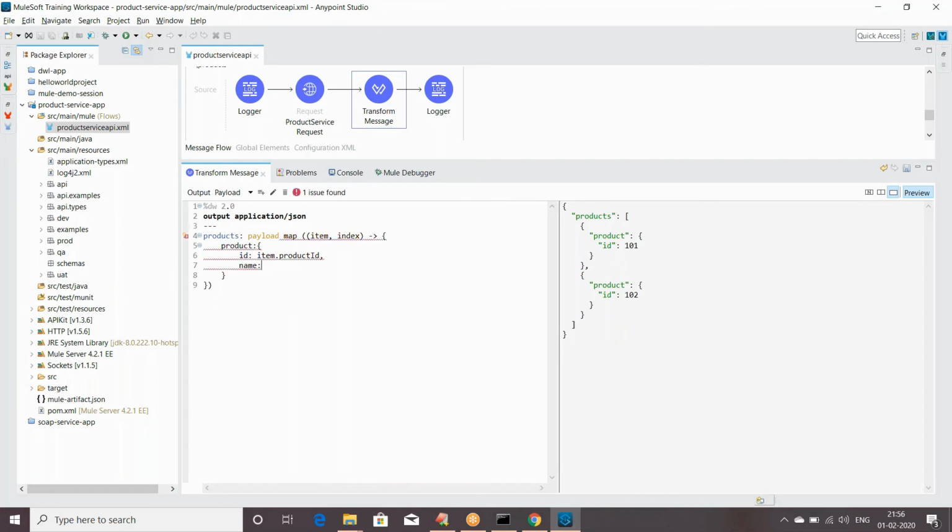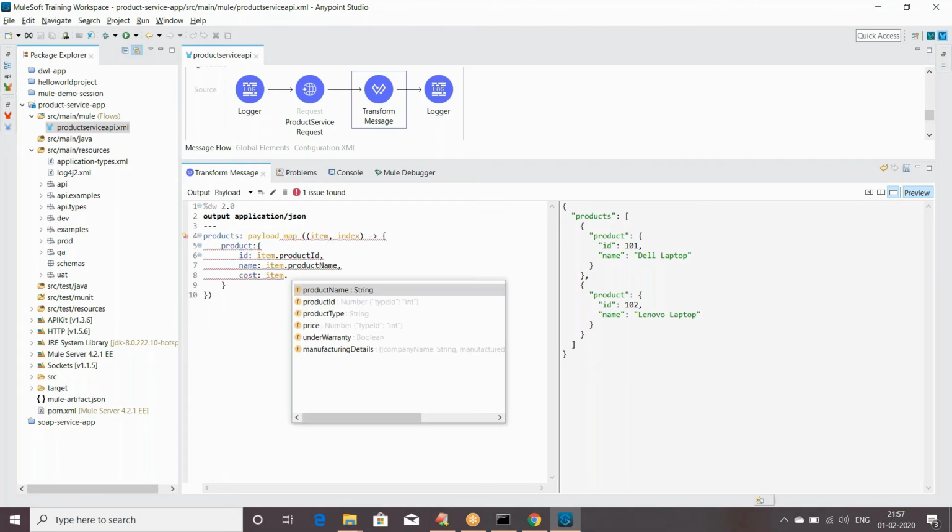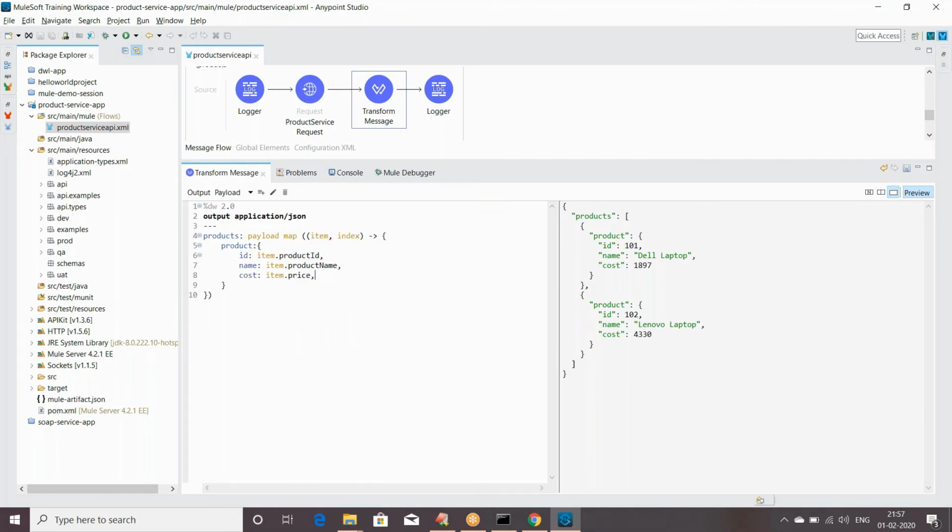Now second we want is name, so I'll say item dot product name. Okay, simultaneously it is previewing it. Second and third we want cost, and we'll say item dot price. Then I want manufacturing details, and I don't want to create a nested object this time. I just want to use the same way, so we'll say location, or instead of location I'll say address. So I'll use item dot manufacturing details dot company location.